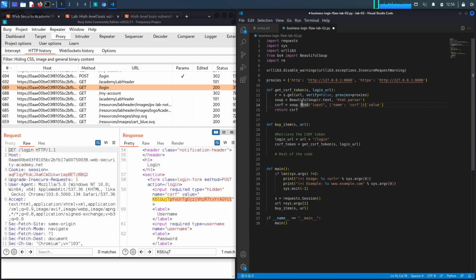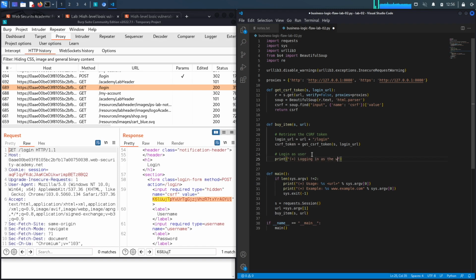All right, so this extracts it and then returns it, and so it ends up getting saved in my variable called csrf token. Now I have everything that I need to log in as the user. So let's say login as user. And I'm going to print logging in as the user.